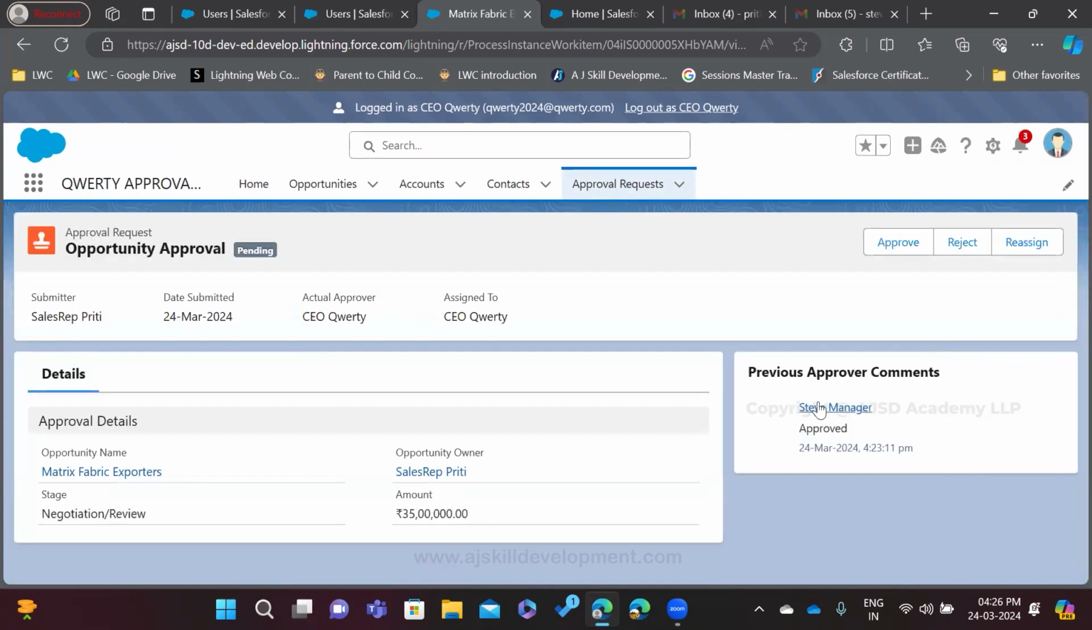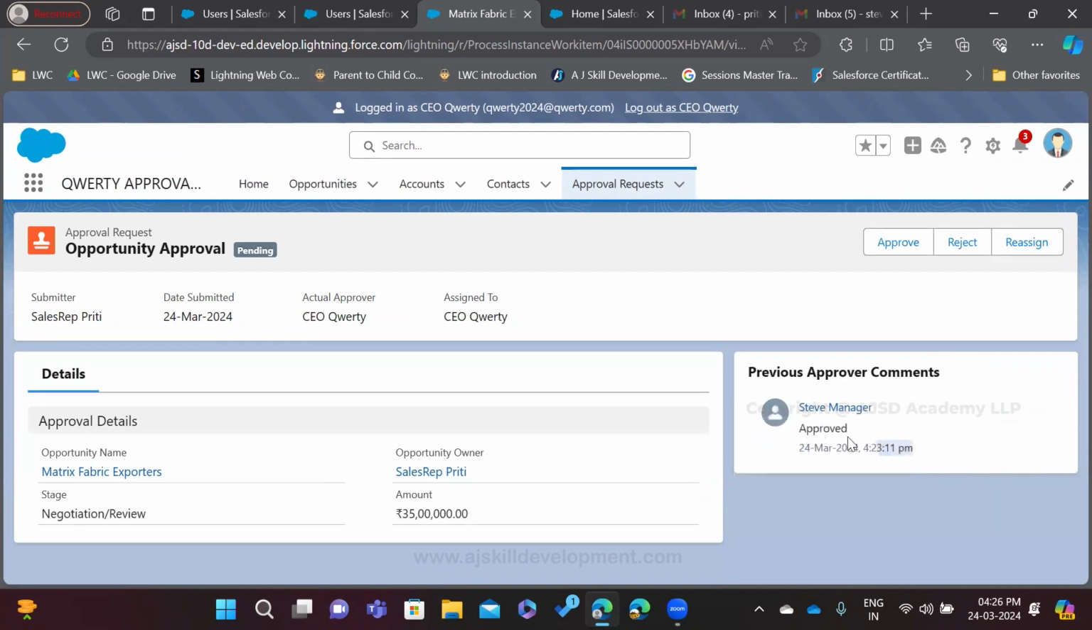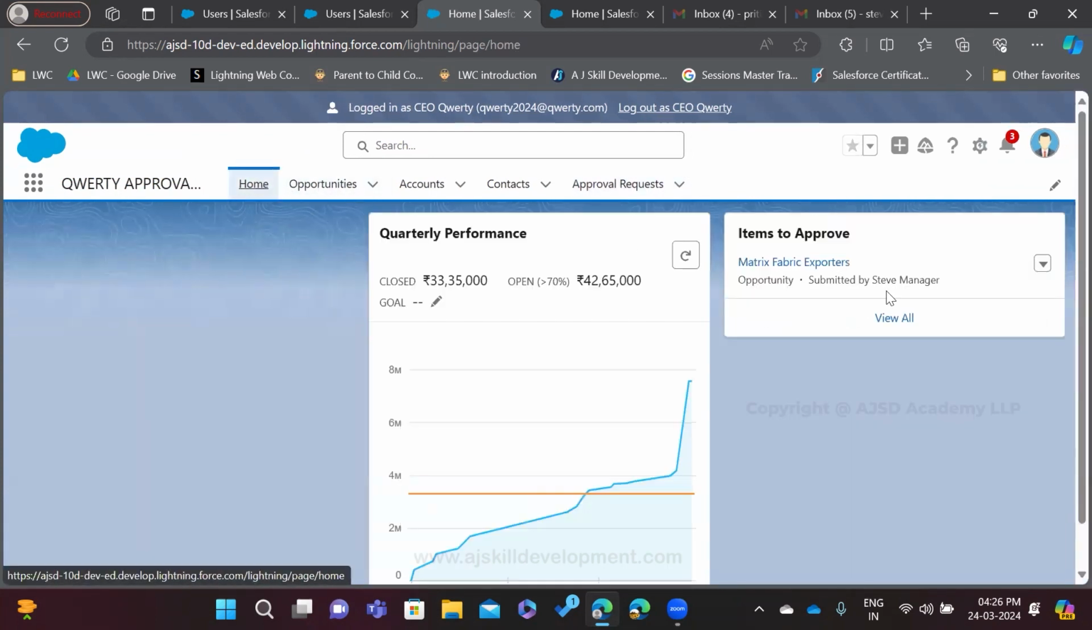You can see here the previous approver comments will also be visible for you. So Steve has already approved, right? So this is the previous approver's comments this particular manager can see from here. So now we will just approve this record. Let us approve this record.